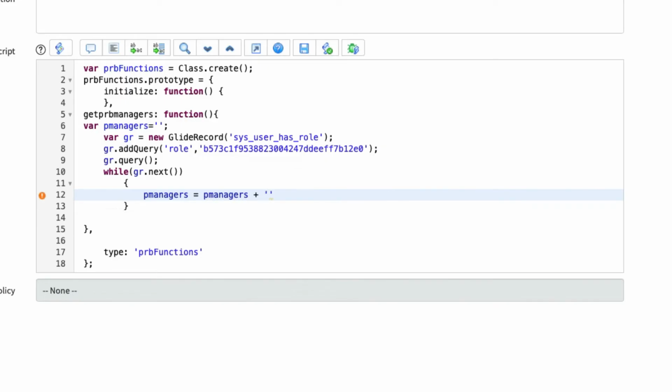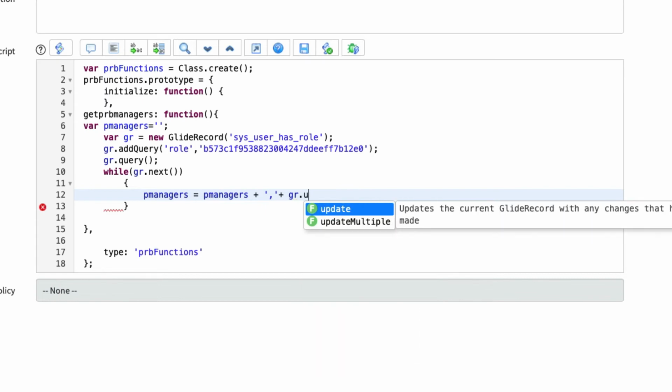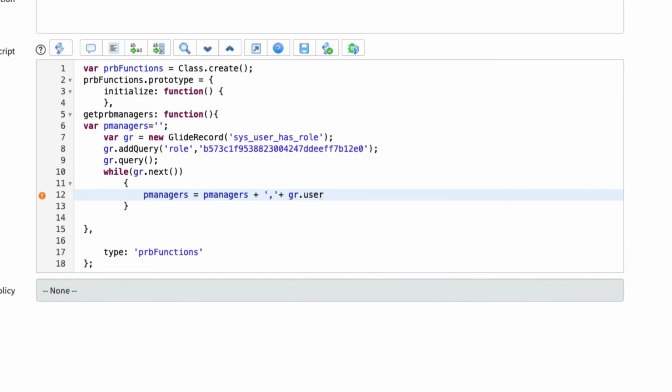plus, we will add comma. So after every user we are getting with this loop, we will always add a comma after it. So in this case, we will do comma, and then I will do plus, and I will just add gr.user. Now this will capture the sysid of the user, and it will search for all the records where role is problem_manager with the sysid we have mentioned, and it will populate all the sysid of those users. So it will basically capture those values in this particular variable which we have created.